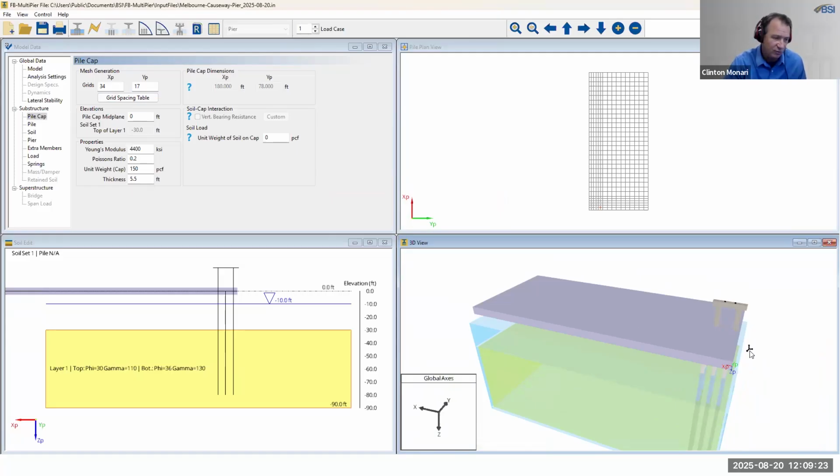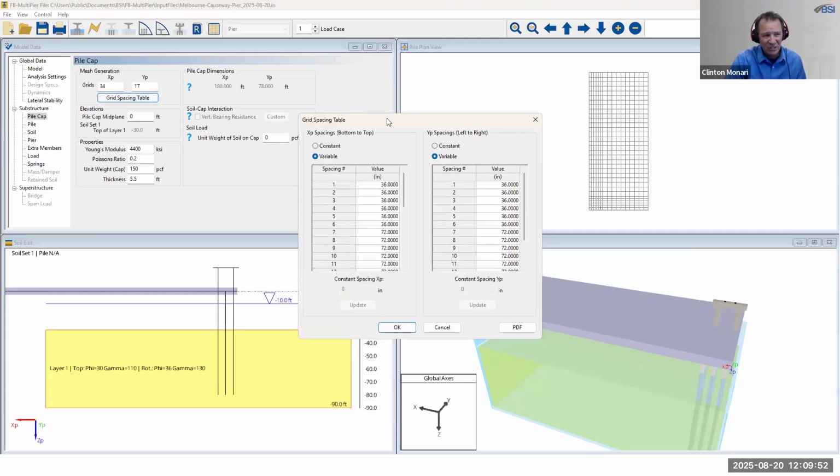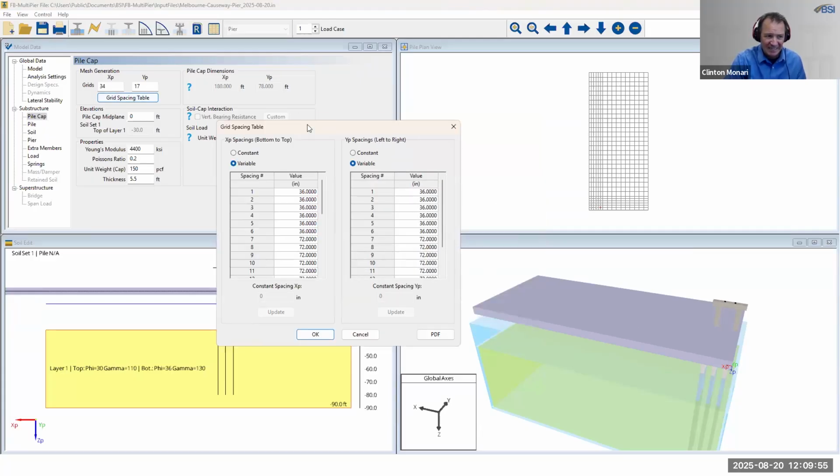MultiPier is pretty flexible. You can do a lot of things in different orders, but the way MultiPier was set up, we think is hopefully an intuitive order as far as marching through the pages from top down to do the things that you need to do to build up your model. So we're in the substructure section here on the pile cap page, and we're going to go into the grid spacing table. We have the number of grid points we want now in the XP direction or the YP direction. But now we have to go in and specifically alter the spacings between those grid points to get the pile cap ultimately of the size that we want.